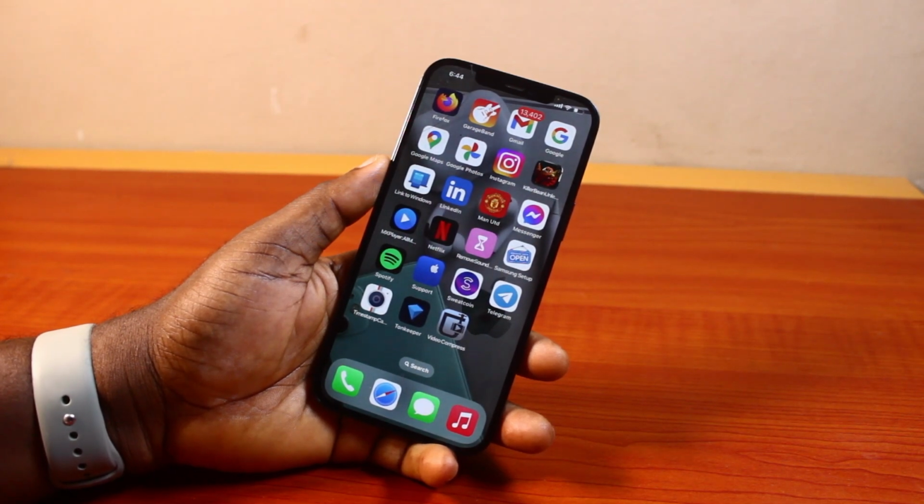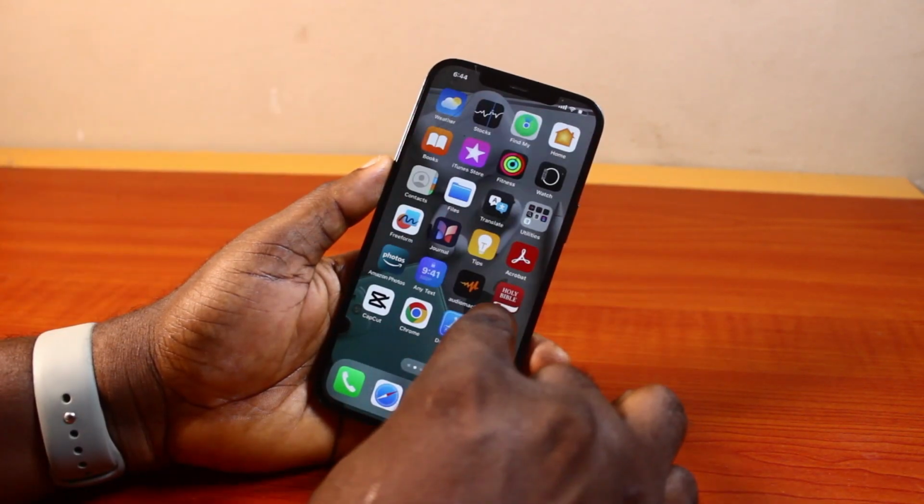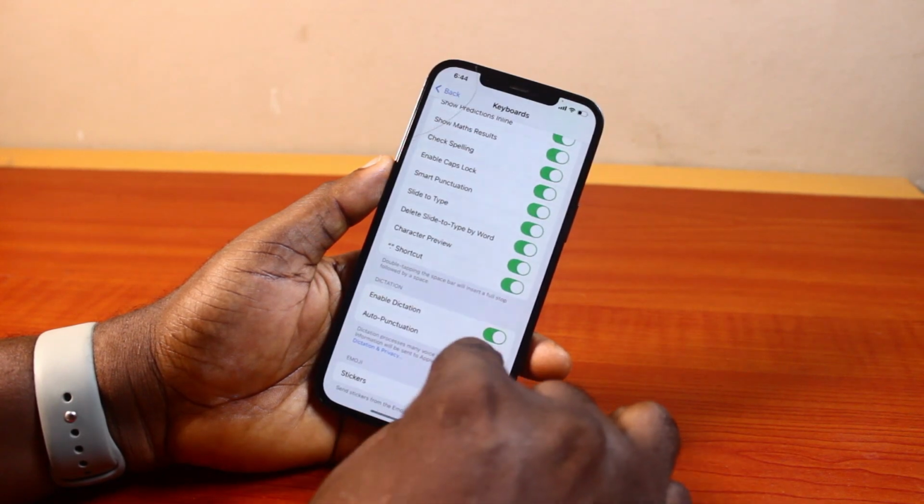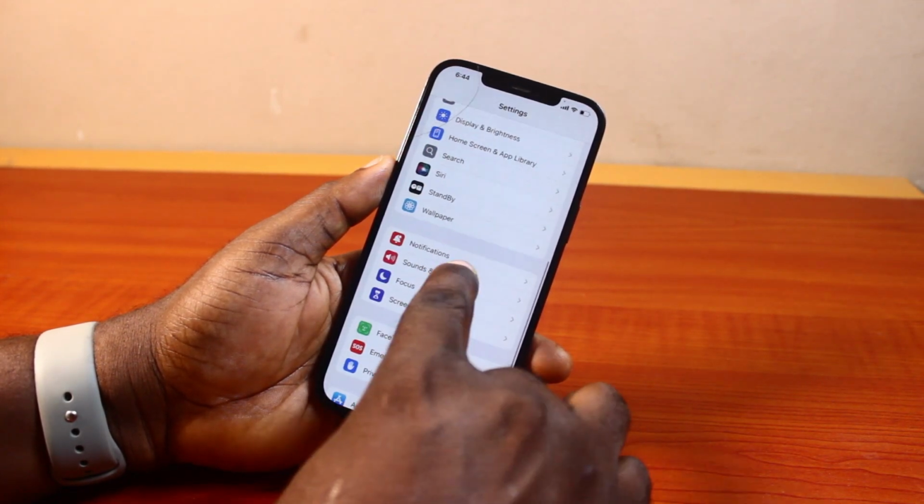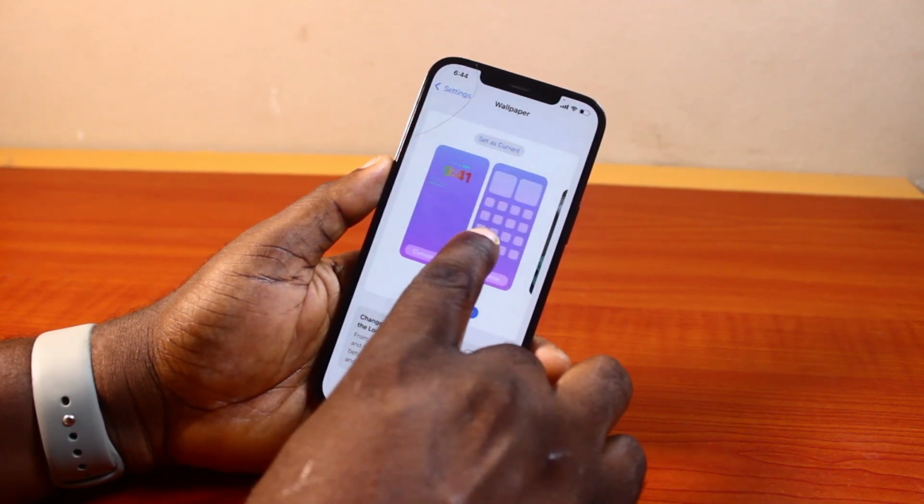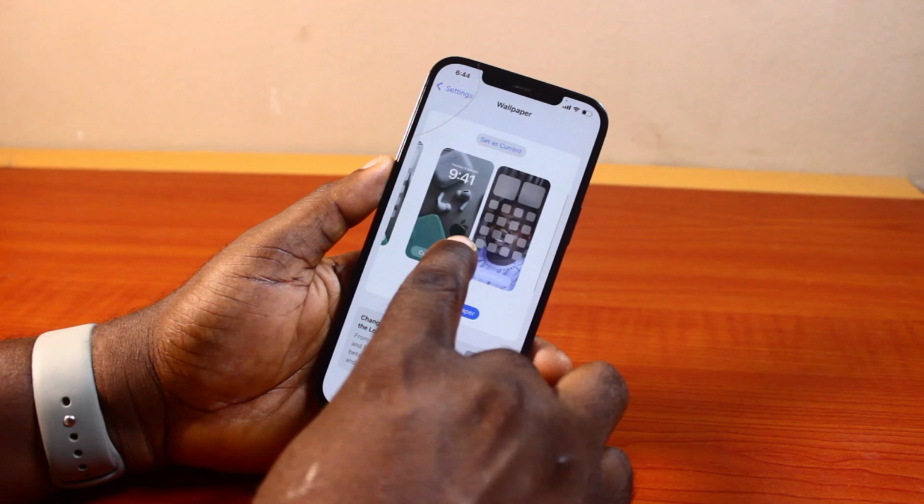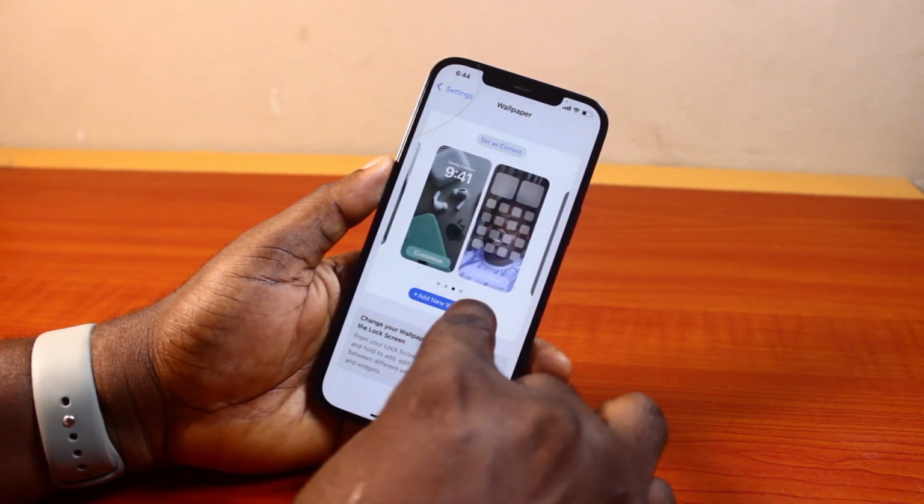Now to get new iOS 18 wallpaper on iPhone, all you just need to do is go to your iPhone settings. And on the settings page, you just need to scroll down until you get to wallpaper and click on that. Now, once you selected wallpaper, you're going to have access to all your current or existing wallpaper on your iPhone. Then click on Add New Wallpaper.